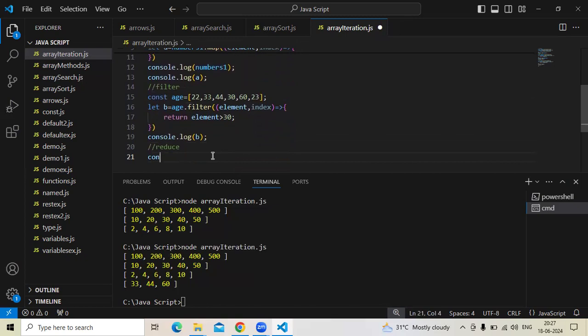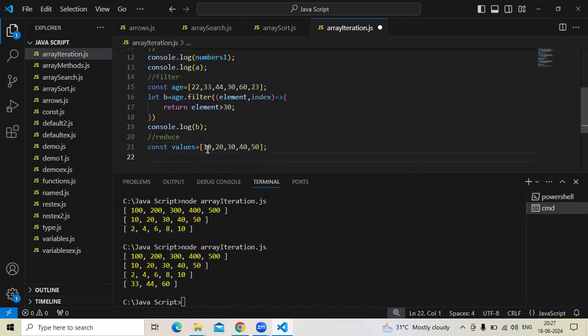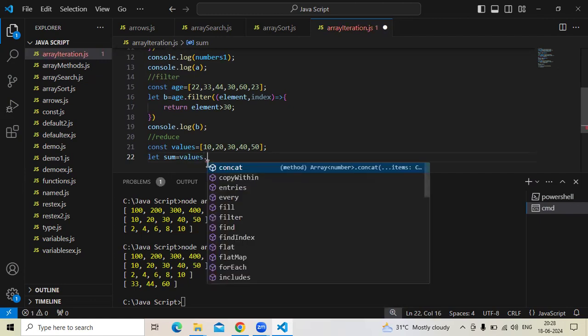Let me take one array, const values equal to 10, 20, 30, 40, 50. So I need the sum of all the elements. Okay, I need to produce a single result. So for that I am using the reduce method here. Let me take one variable, let sum equal to, I am performing the reduce method on the values array.